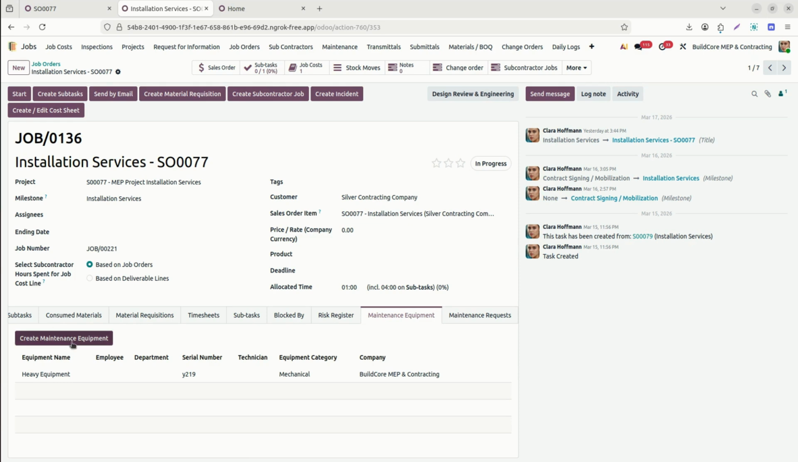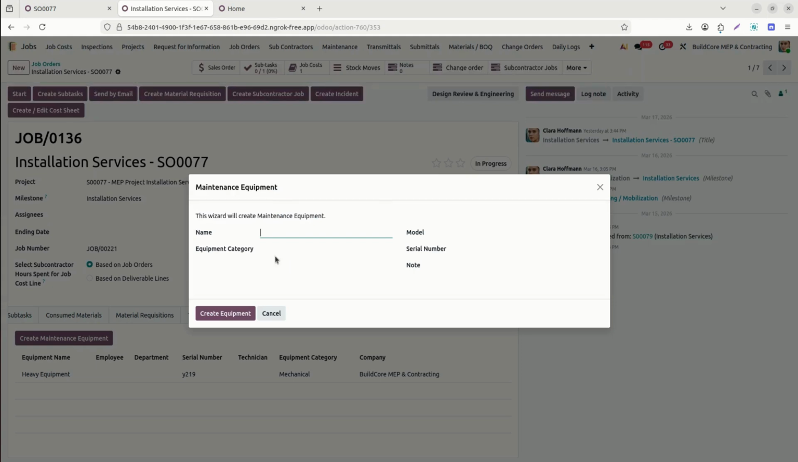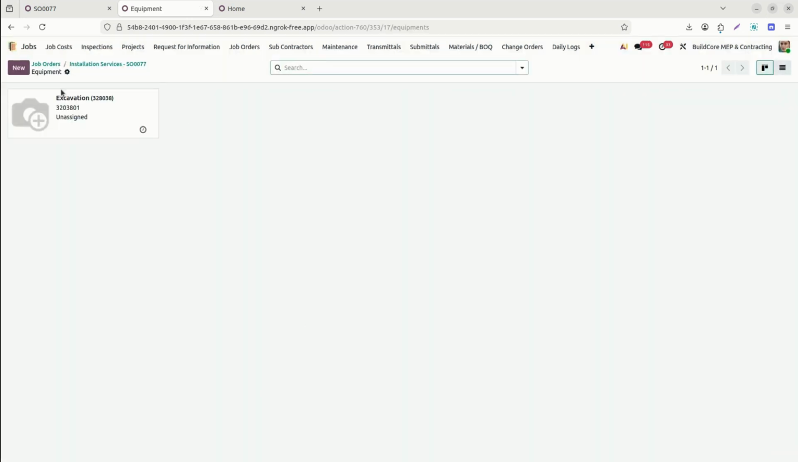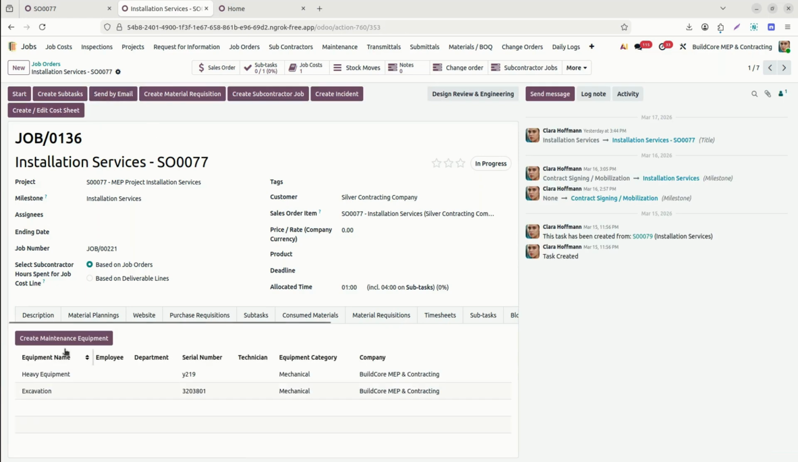So we can create the equipment here, like if we require the excavation, we can add the equipment category if it is related to the mechanical, or we can enter the model number if we have, we can enter the serial number, and heavy equipment, create equipment. Basically it is creating the equipment itself. So one record will be generated under the equipment. So for this task, if any new equipment is required, we can add it here, create equipment request.